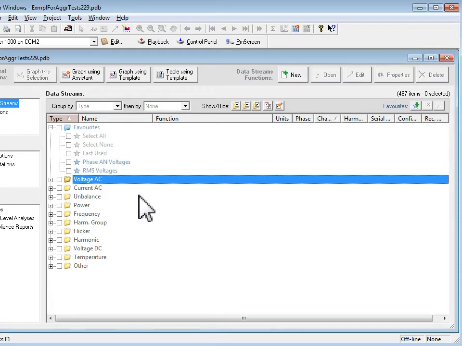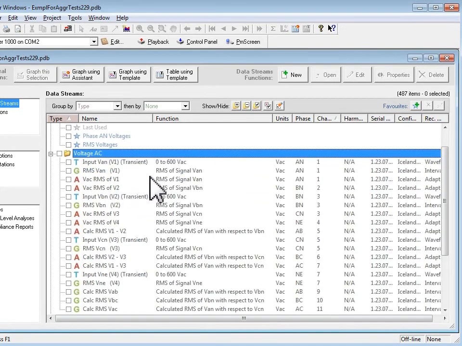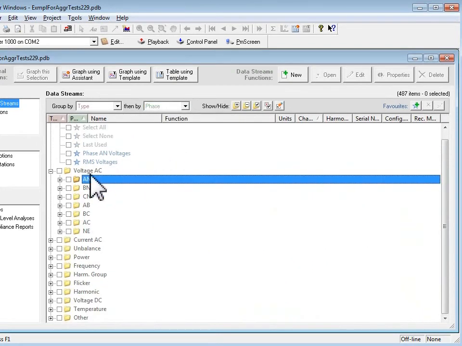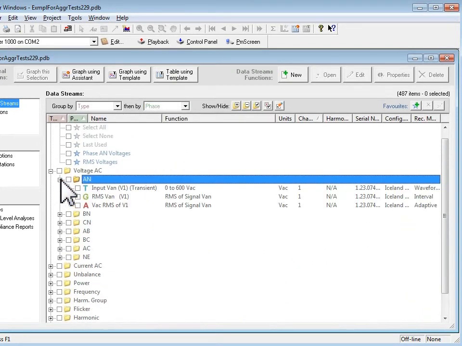If we'd like to work with even smaller sets of data, we can add a secondary layer of grouping within the type folders. If I was interested in the voltage data on a particular phase, say, I could do a secondary grouping by phase. I'd click on the Then By drop-down box and select the phase column. Now I can open the voltage AC and phase folders to see just the data I'm interested in. Now to cancel a layer of grouping, click on the respective drop-down box and select None.